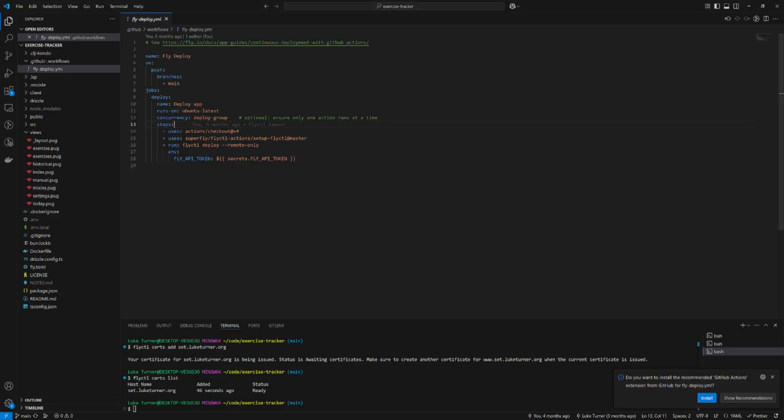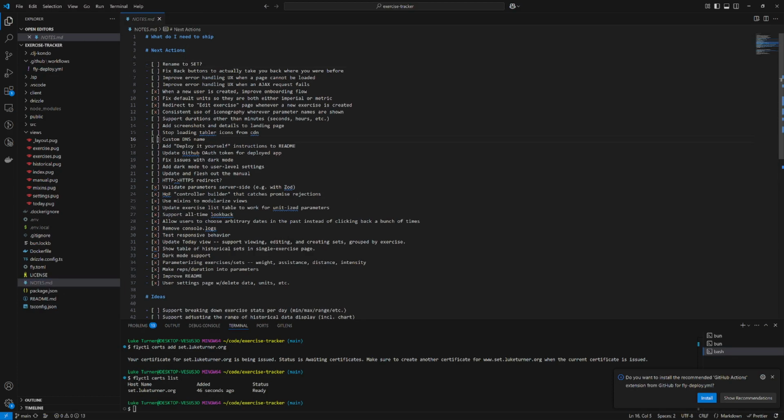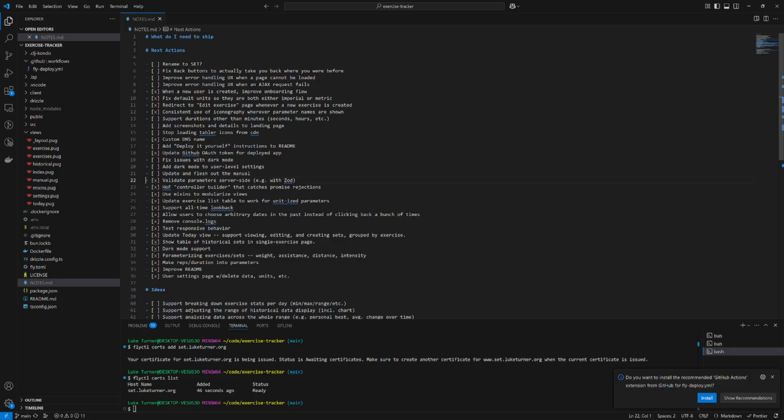And actually, while that's happening, we don't need to watch that the whole time. Let's talk a little bit about what else we're going to be doing today. So if we go to our notes file here, custom DNS name, check. Update GitHub auth token, check. HTTP to HTTPS redirect. I added that in here, but because that's a setting in Fly, we don't need to actually do anything with it. So let's just get rid of it. One thing to note here, rename to set I have at the top of the list. So currently I just have been calling this app exercise tracker.